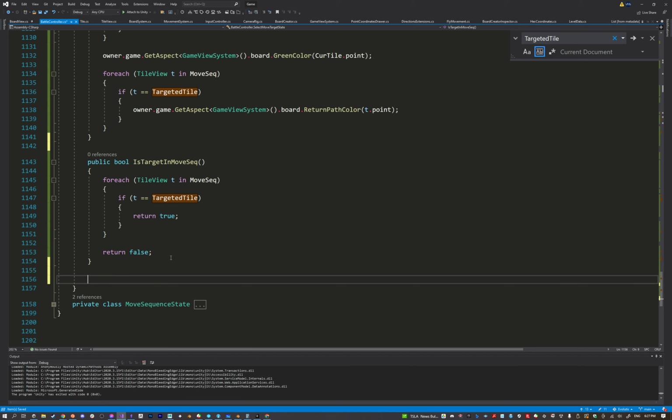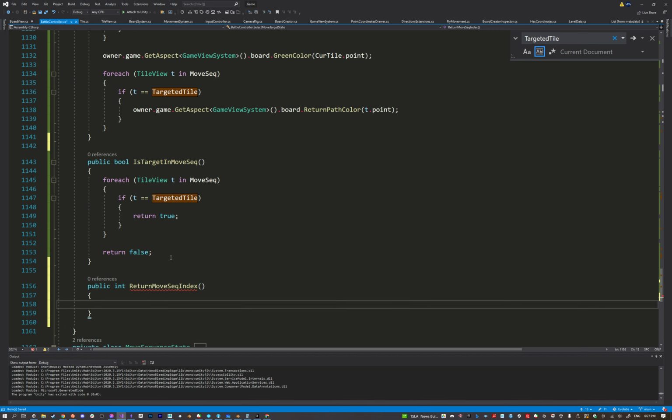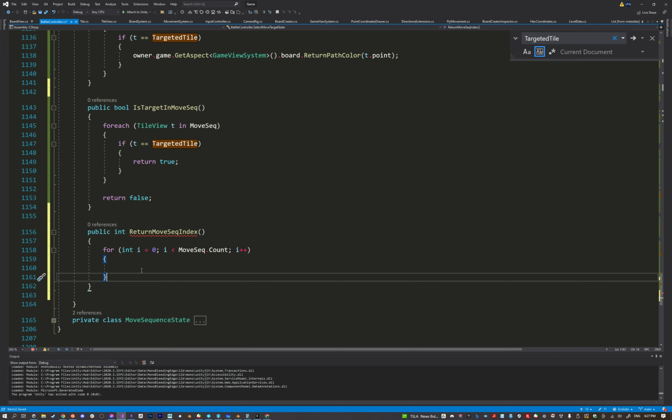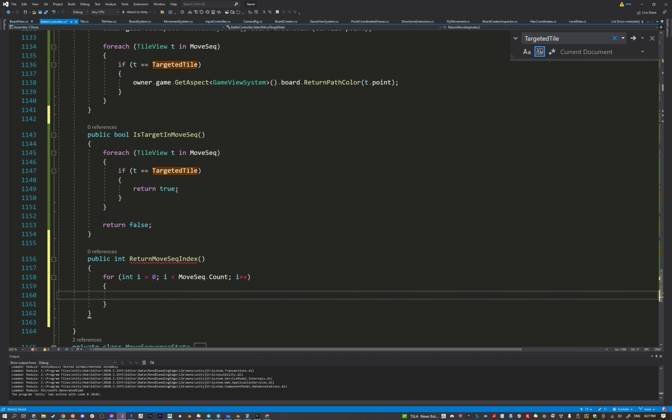Then what I'll do is I'll do a public int return tile index, return index, return move sequence index. And I'll do one of these in here. And for each one of these, right? Same thing, I believe.